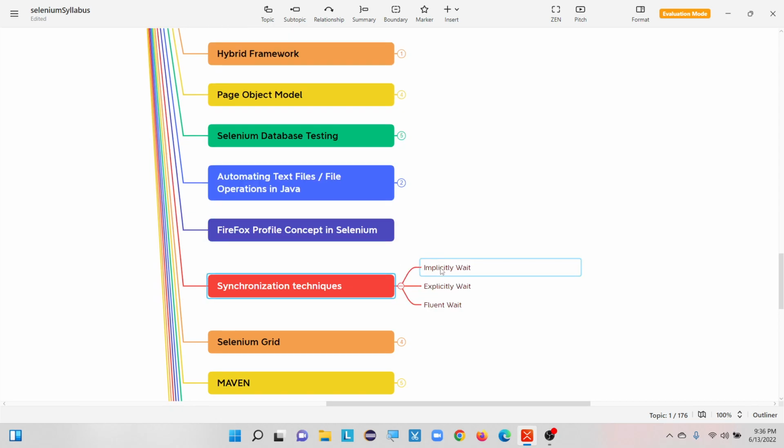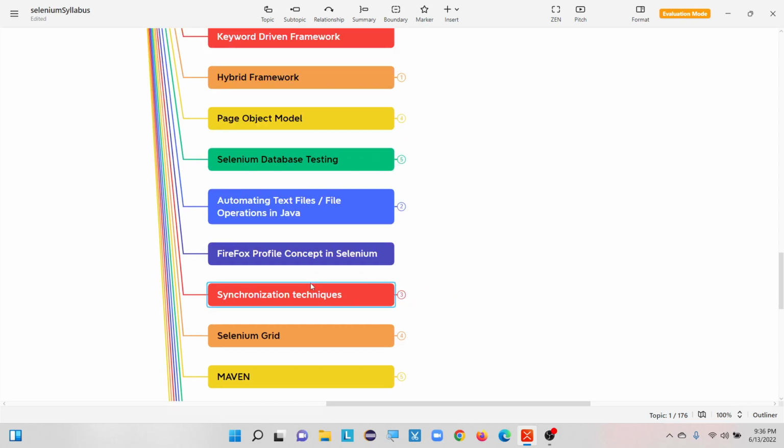What are all the different synchronization techniques we have in Selenium automation? The first one is implicit wait, and when we will use this implicit wait. The next one is explicit wait, and when we will use this explicit wait. Then the next synchronization is fluent wait. What is the use of this fluent wait? These all come under synchronization techniques.